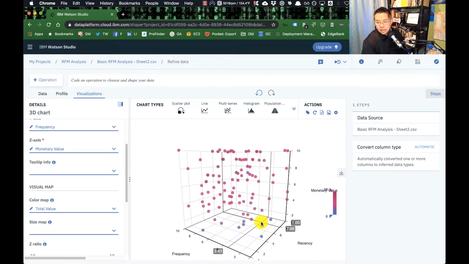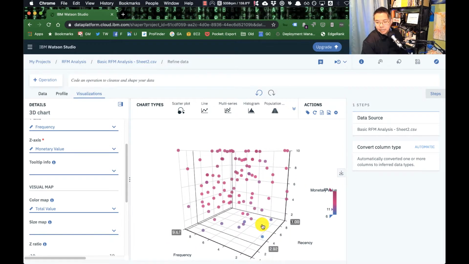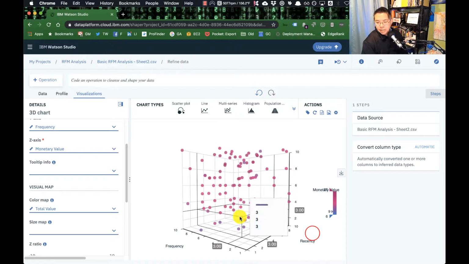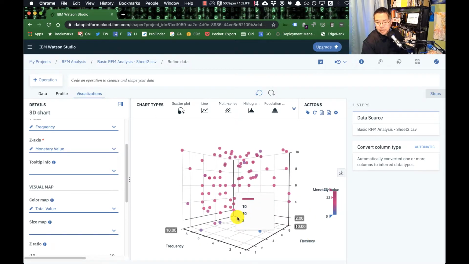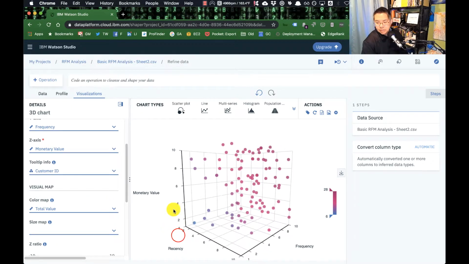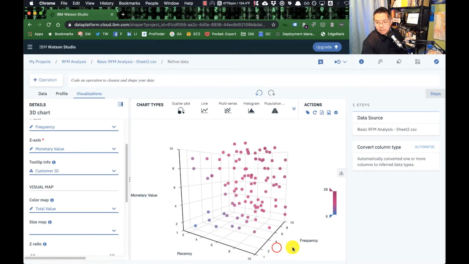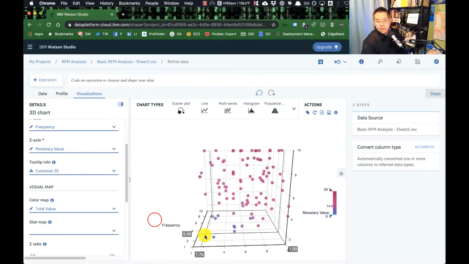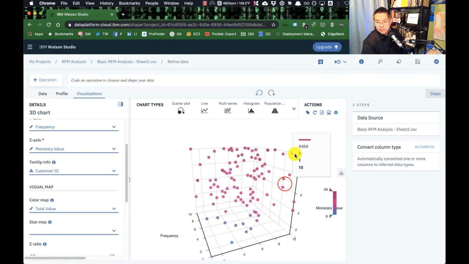If I have customers who are high frequency, high recency, but low monetary value, like this person right here in the corner, that would be somebody, let's put customer ID on that. So recency, frequency, high frequency, low monetary value. This person right here, A94, that would be somebody I'd reach out to and say, hey, what can we do to get you to buy more? On the other hand, we have somebody who has high monetary value, right, but low frequency. They were in recently. What can we do to get them to buy more?